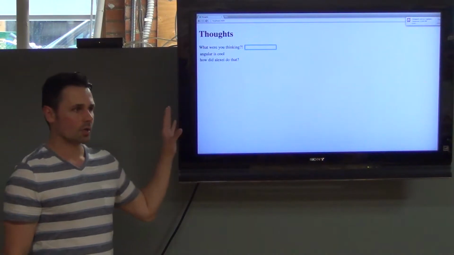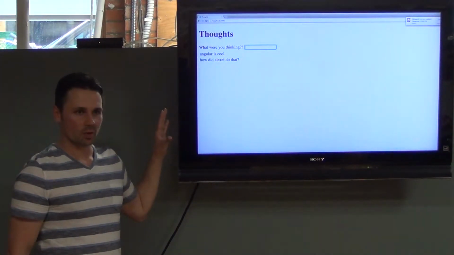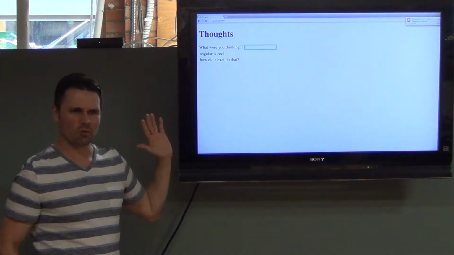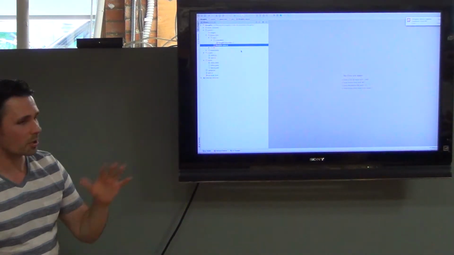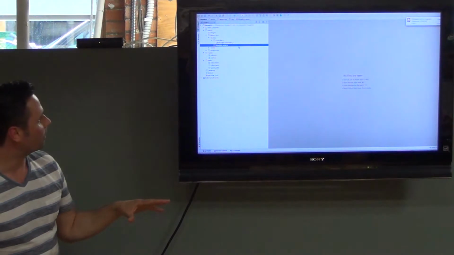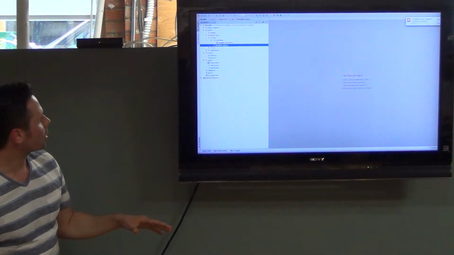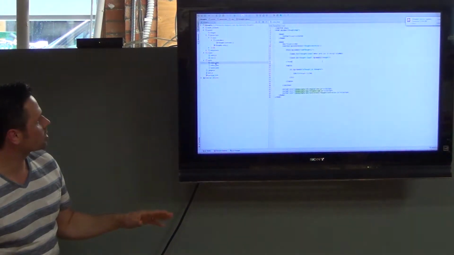So this is all client side. This isn't making any server side requests. So it's pretty straightforward, really simple. And let's start breaking apart this application. So I'm going to start with the HTML, and here's the shell page.